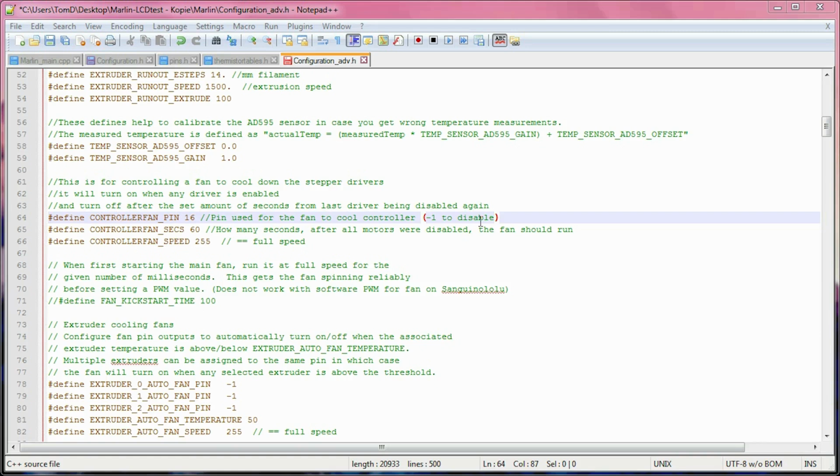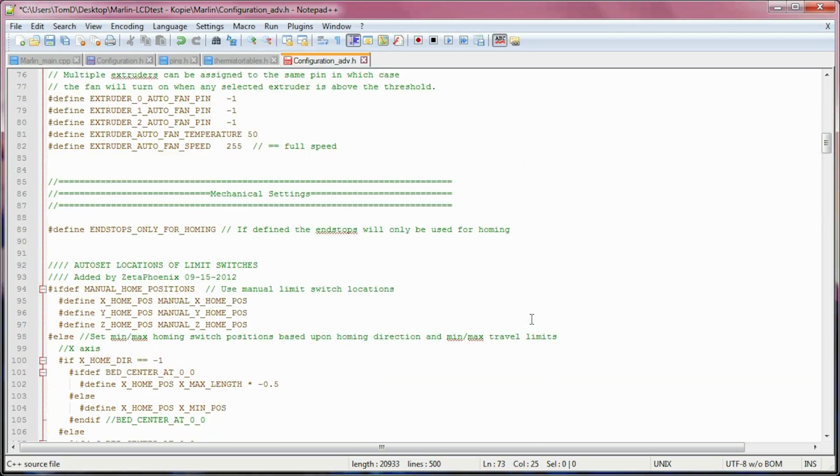For example, on the RAMPS, pin 16 is still unused and broken out to an expansion header. So if you just put a pin that isn't used on your mainboard yet in there, Marlin will automatically enable that fan connected to that pin.